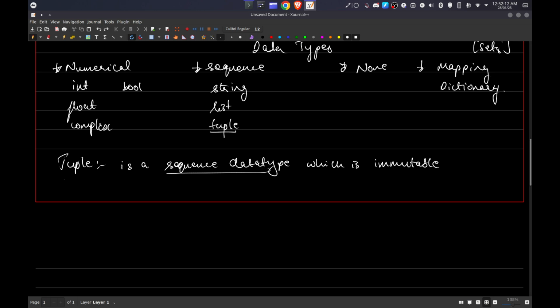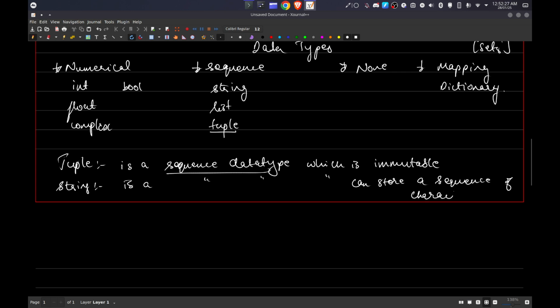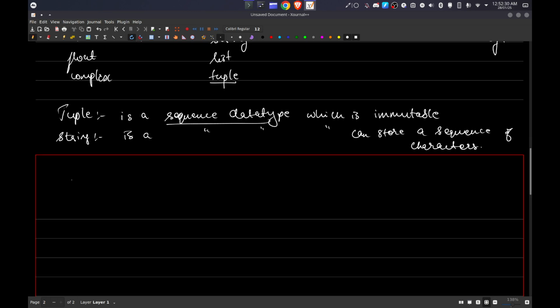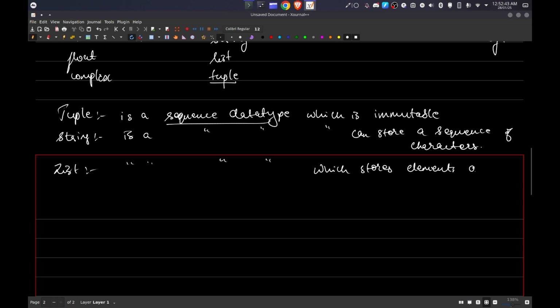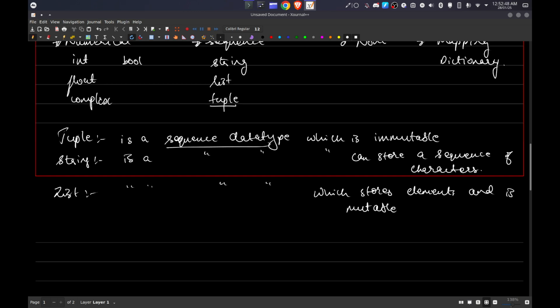Okay, then now let's say for string, if you have to write for this thing, also it is a sequence data type which can store a sequence of characters. That's it. You can make your own definition, sequence of characters. I make my own definitions, I get marks. Okay, then if you have a list, again same, it is a sequence data type which stores elements and is mutable. You can make your own definitions like this. There is actually no problem.